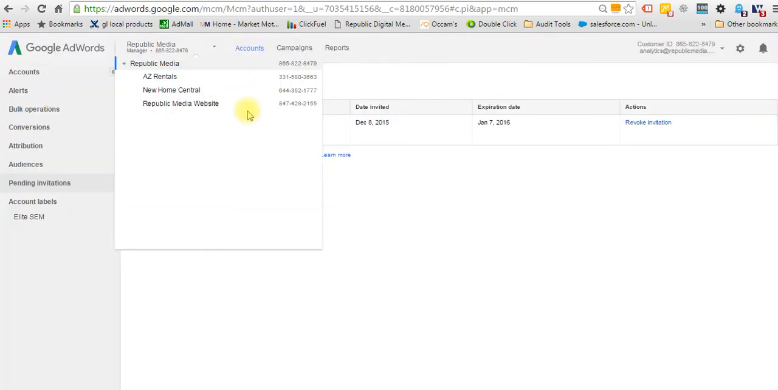So, for instance, if GOD were running our PPC campaigns for our clients, then all they would do is give me that client account number. I'll add that into our MCC. It flags in their account, says, hey, Republic Media wants access to this client. They say, okay. It pops into my MCC here, Republic Media MCC. Then we tie it into the account. It takes about probably 3 clicks and maybe 5 minutes of time. And most of that time is just waiting for the accounts to talk to each other.